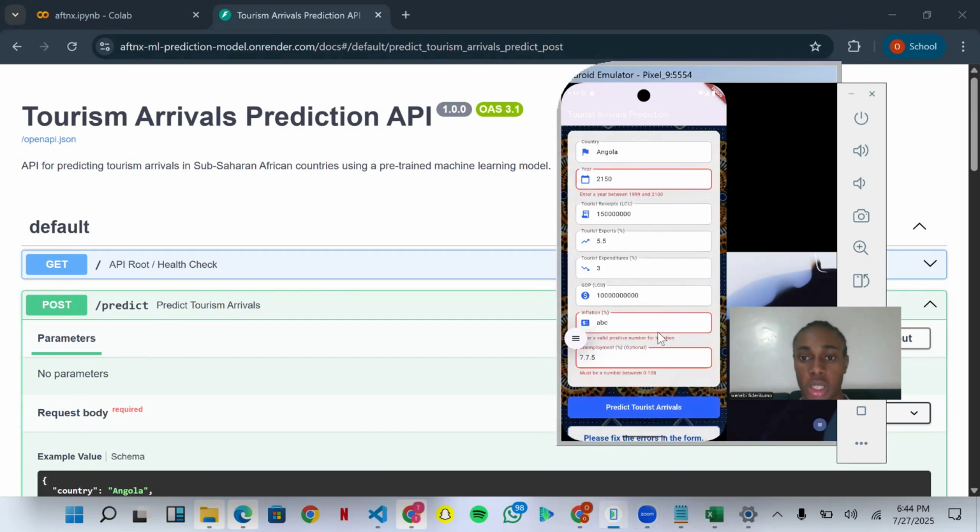So as you can see, there's validation. First of all, you can only predict between years 1999 and 2100. So there's validations that you need to put. So let's just put something like 2020, for example. And then also, it has to be the right data type. So obviously, percentage inflation is going to be numeric. So we're going to replace that.